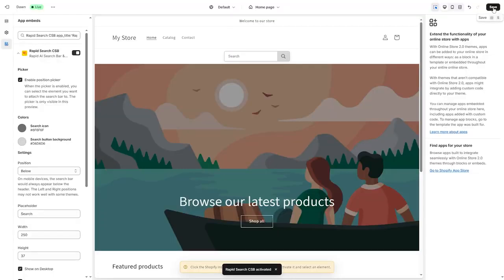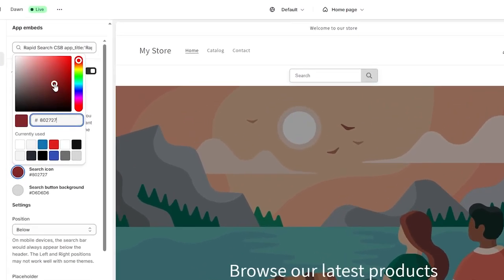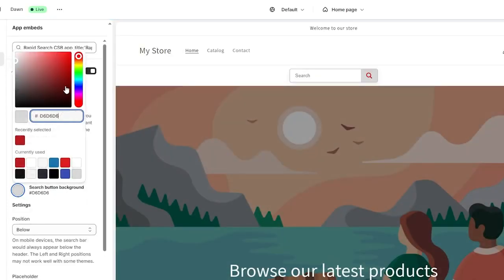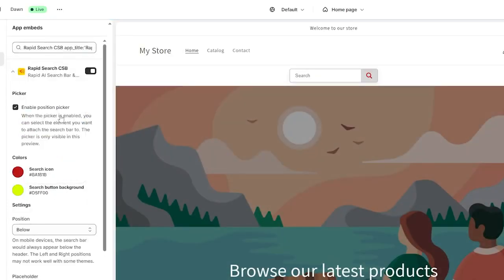Now let's just click on save. You can also change the colors of your search bar. I'm gonna choose this one right here, and I'm going to choose another one for the button itself. I'm going to choose the yellow one, and now here, as you can see, the colors are changed right here.